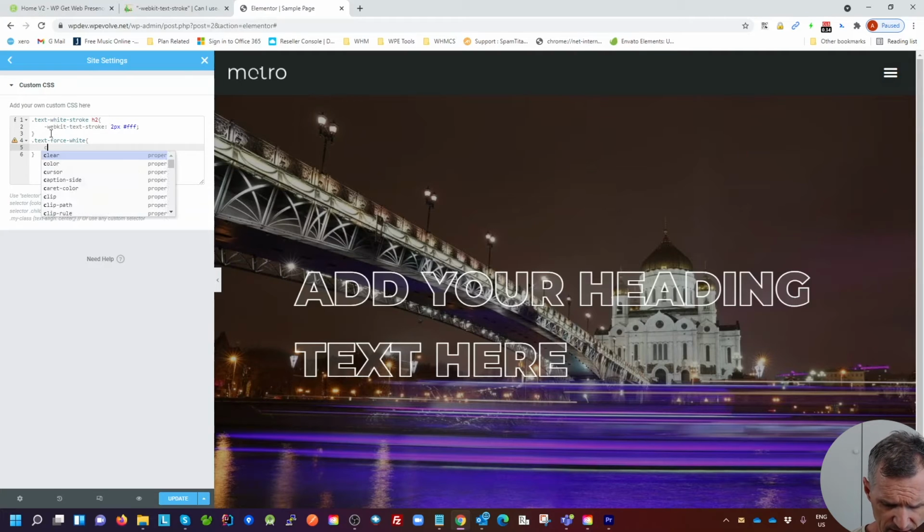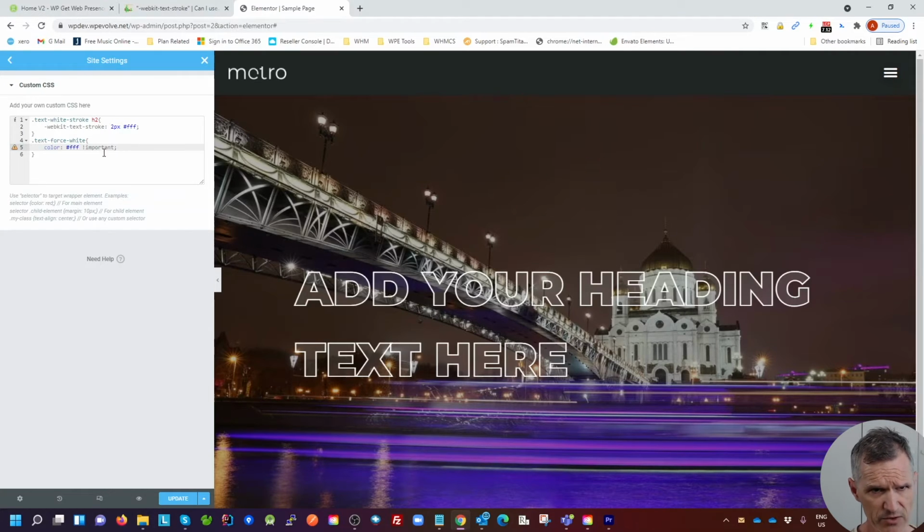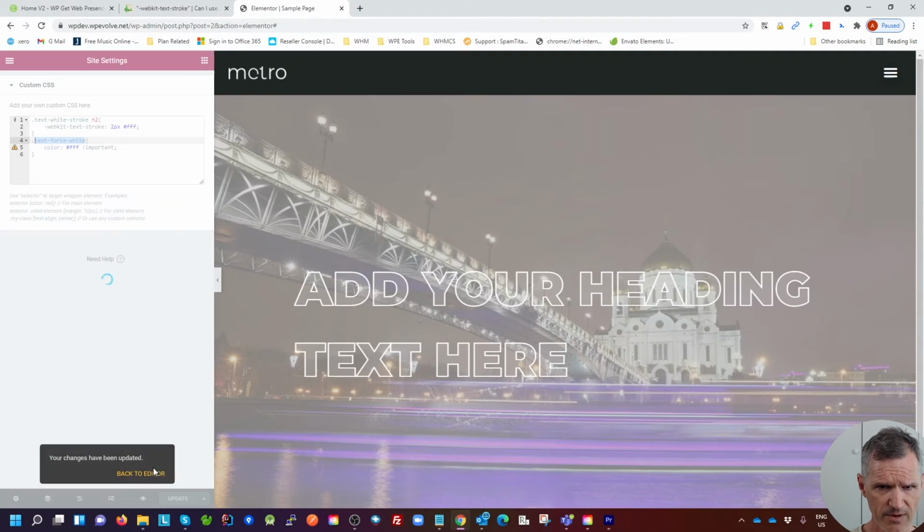In this case, I'm going to make the color white, and I'm going to add the important keyword, which I don't normally use because it interferes with the typical CSS hierarchy or inheritance. But in this case, I want to make sure if I apply this to anything, it's going to make sure that that color is white regardless what other rules are there. So it's just a cheat's way around, but I'm just going to copy that class back to my editor.